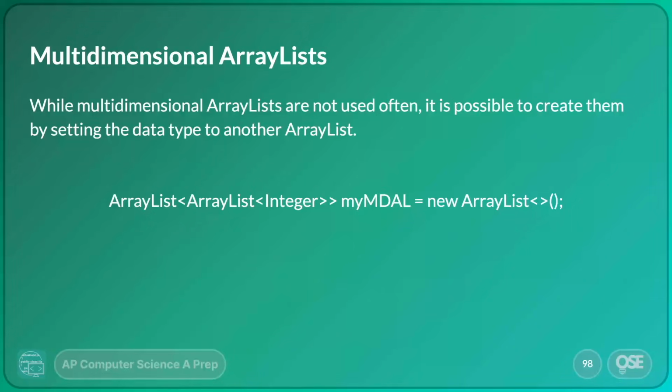While multidimensional array lists are not often used, it is still possible to create them by setting the data type to another array list. So you can do ArrayList and set the data type to another ArrayList of any other data type, and that would create a multidimensional array list. While this is technically possible to do, it doesn't commonly come up in AP CSA, so you shouldn't be too worried if you don't know how to use multidimensional array lists.